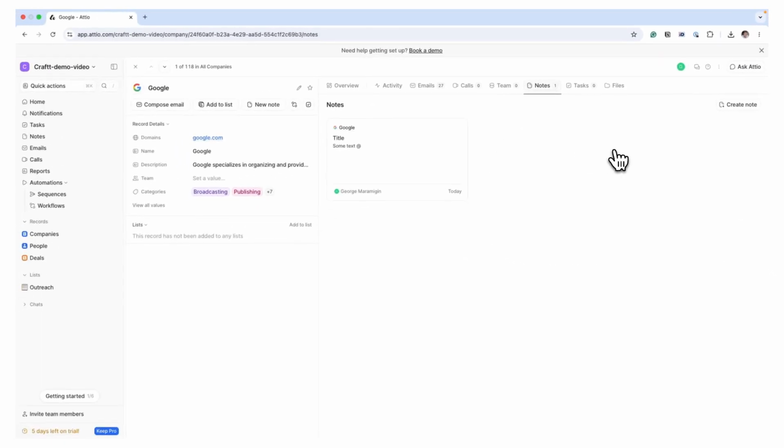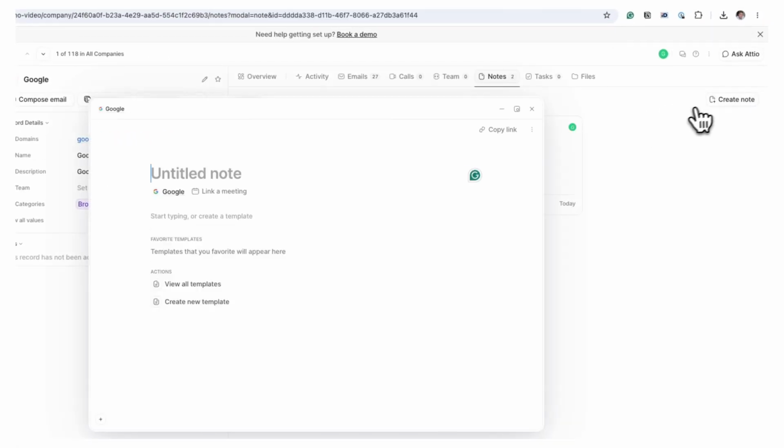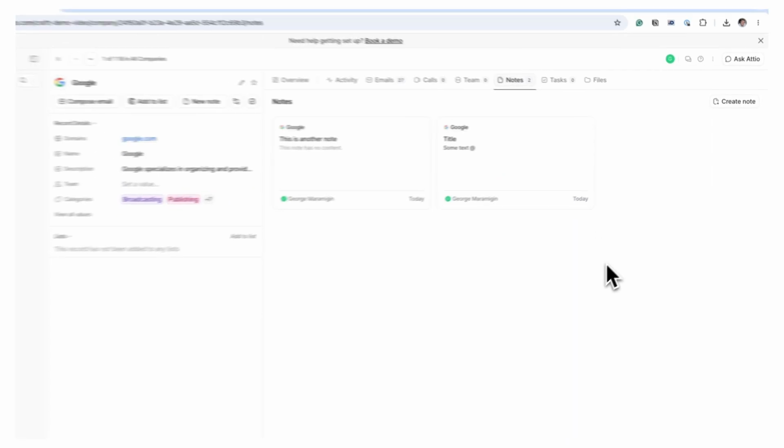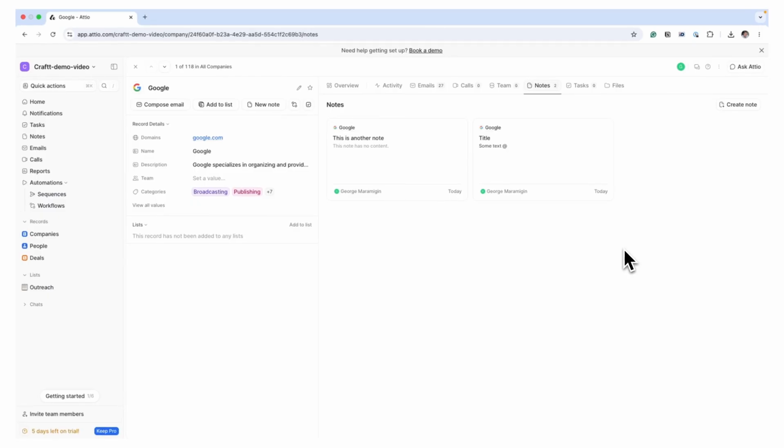Another way to create a note is to go to the top notes and click on Create a Note. This is another note. So, notes are for syncing. They don't have a due date or an owner. They are long-form memory of the record.